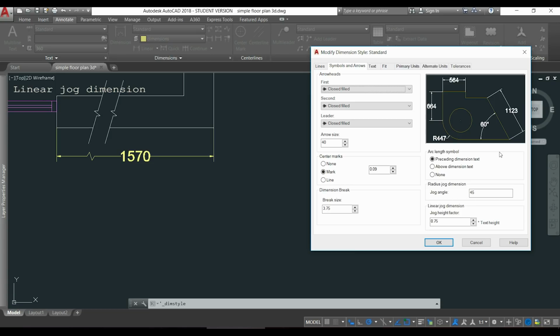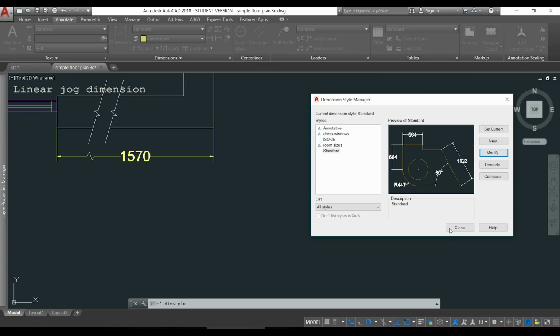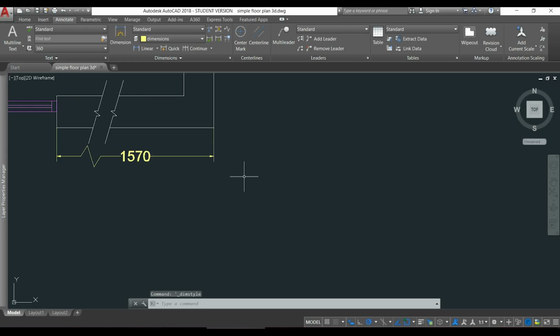Anyway, I will show you the jog height factor, and it's the proportion between the jog and the text height. Now it's 0.75, and if I change it to 2, you will notice the difference. And you can see that the jog height is double the size of the text.